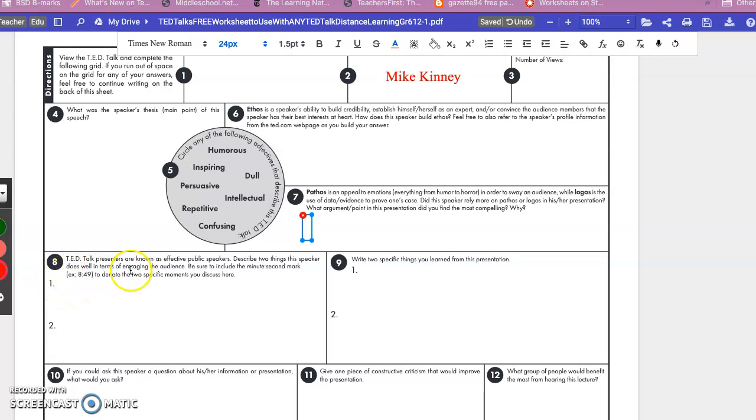TED Talk presenters are known as effective public speakers. Describe 2 things a speaker does well in terms of engaging the audience, drawing you in, making you interested in what he is sharing. Be sure to include the minute-second mark, example 8:49, so 8 minutes 49 seconds, to denote the 2 specific moments you discuss here. And if you don't catch this right away, you can scroll through and look back at the TED Talk and put your times in. That's all you need, is to put the times in. I don't need tons of information.